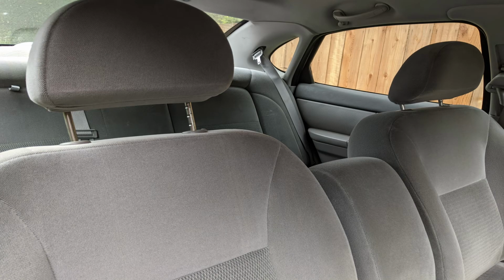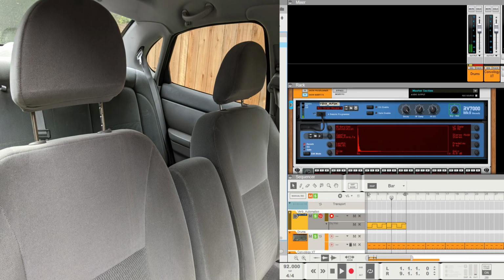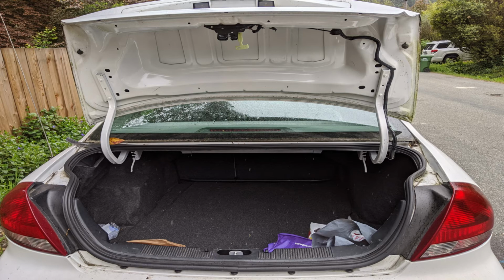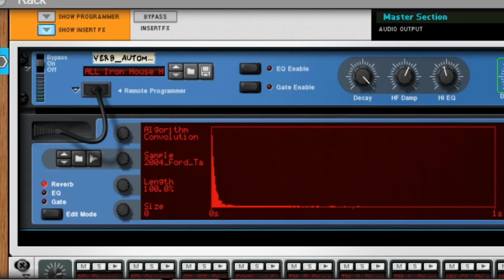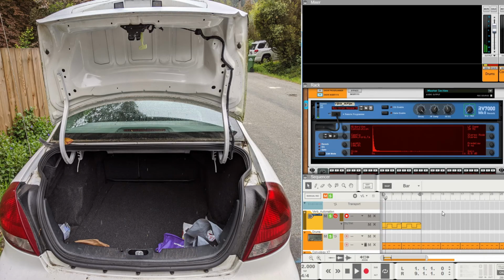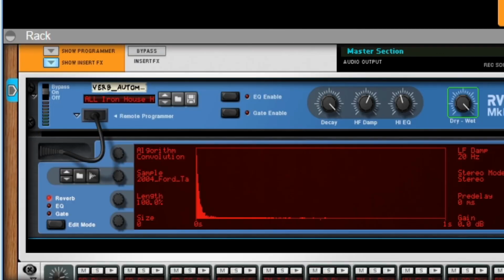So here we are. So more of a deadening sound for dialogue. And now for the trunk of my Ford Taurus. As you can see, they're quite similar in waveform. It's a little bit bassy.